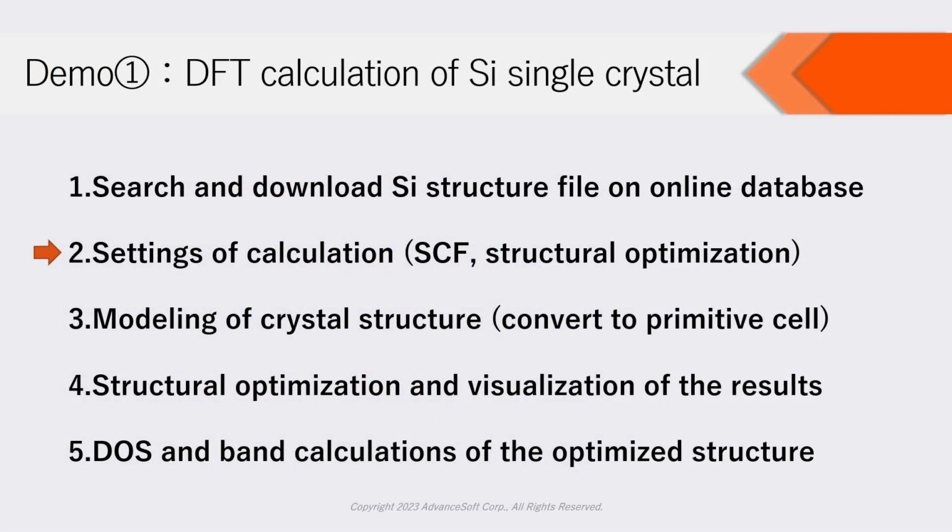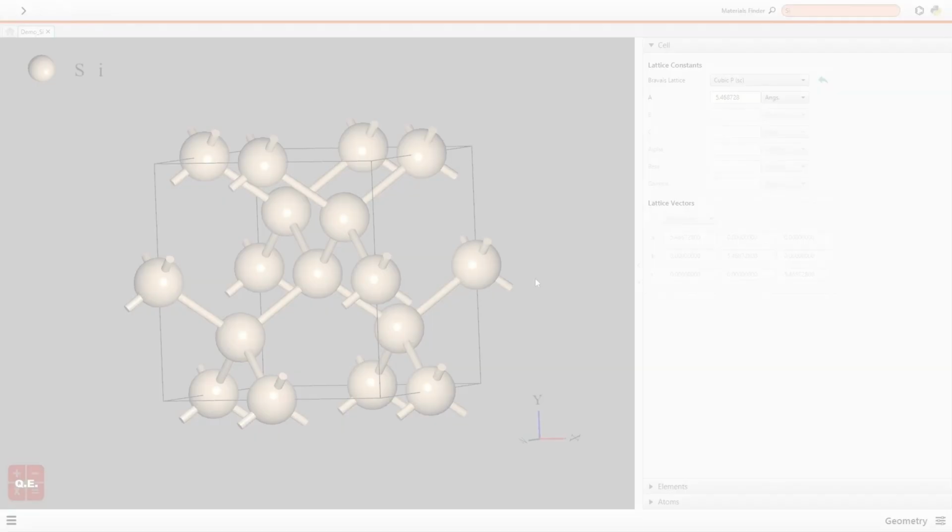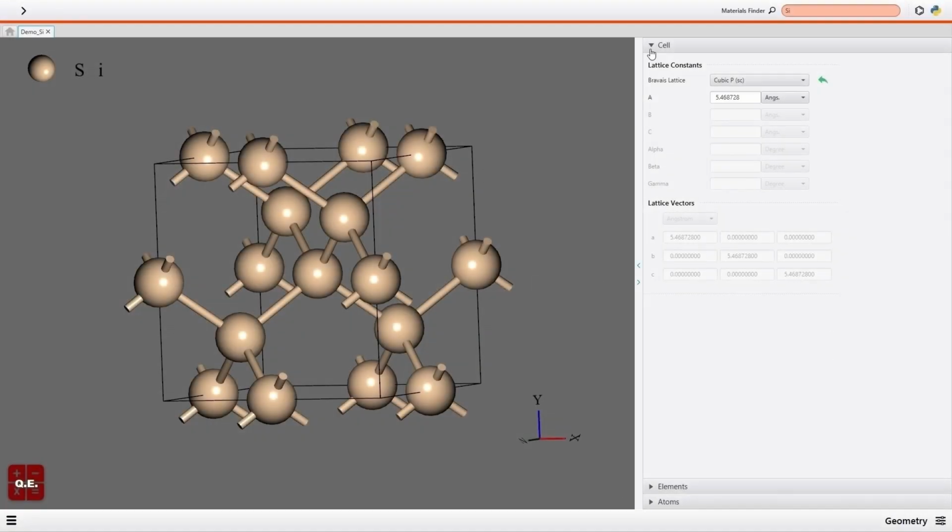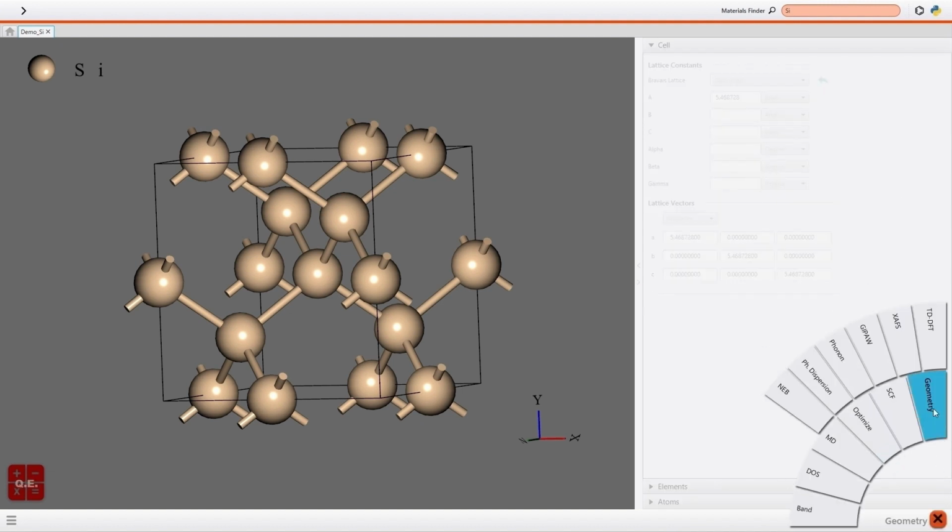Then, I set calculation conditions. On the right of the screen, you can set various calculation conditions. From the menu on the bottom right, you can choose geometry settings, SCF calculation, structural optimization, first principles molecular dynamics, DOS calculation, band calculation, moreover, NEB method, phonon dispersion, phonon mode, JPA, SAFs, and time-dependent DFT calculation.